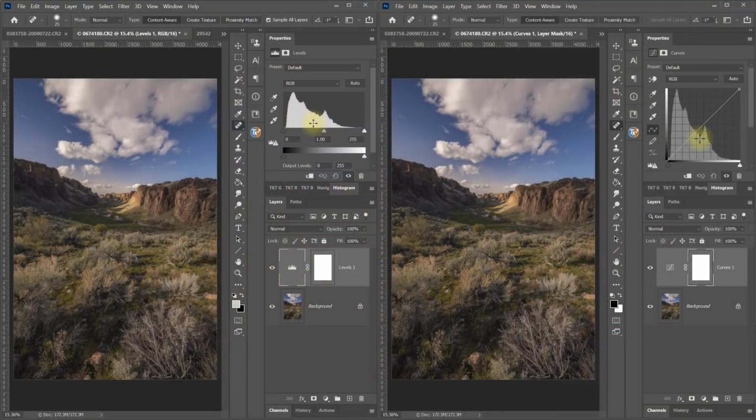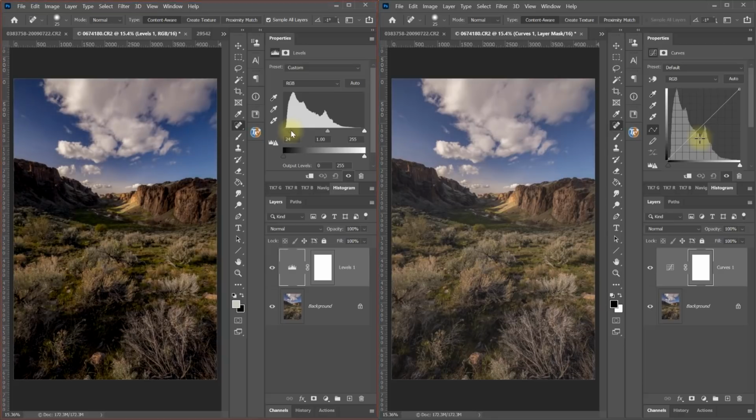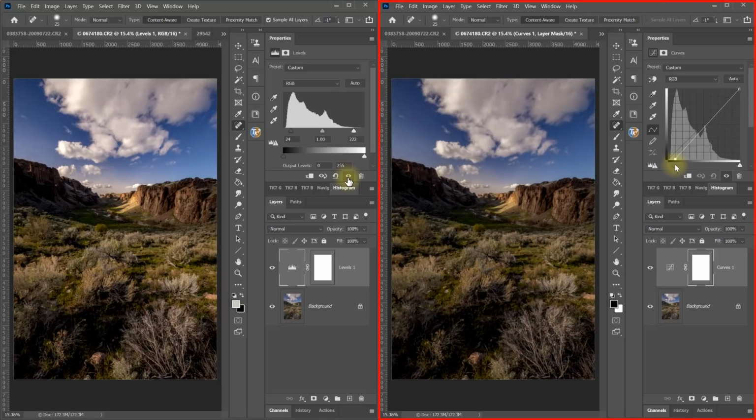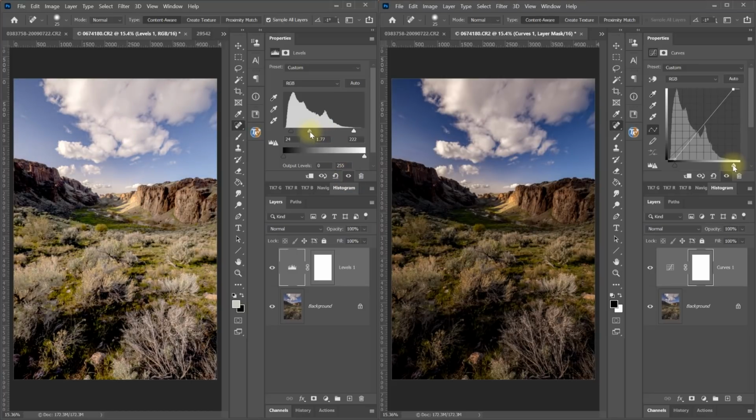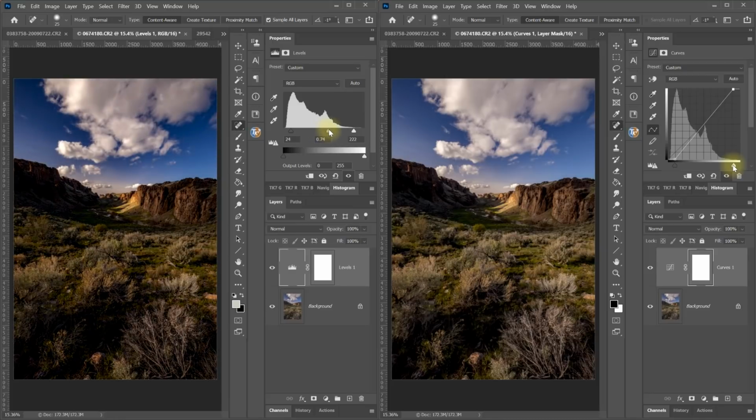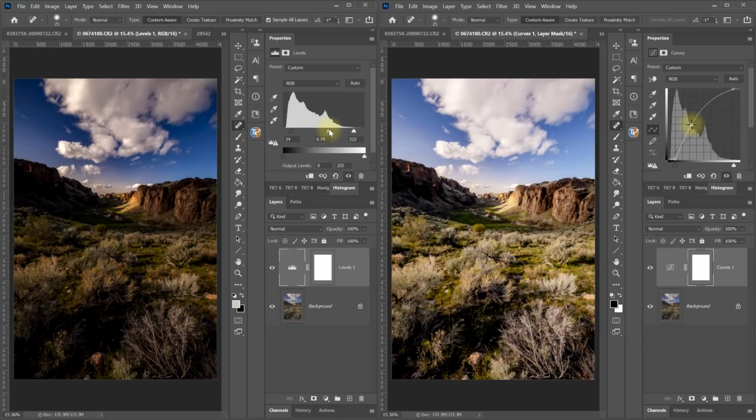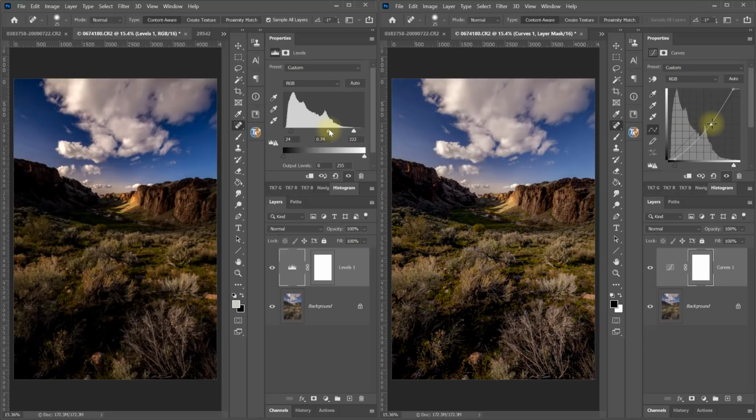So to compare how levels and curves are the same, I've set up a levels adjustment on the left, and as we saw, I can set a black point and a white point with those two sliders in levels. And in curves, these two sliders do the same thing, a black point and a white point. And if I adjust the midpoint slider in levels, I can make the image brighter or darker. And if I grab a midpoint on the curve and drag it left or right, I can make the image brighter or darker, again, in the same way.